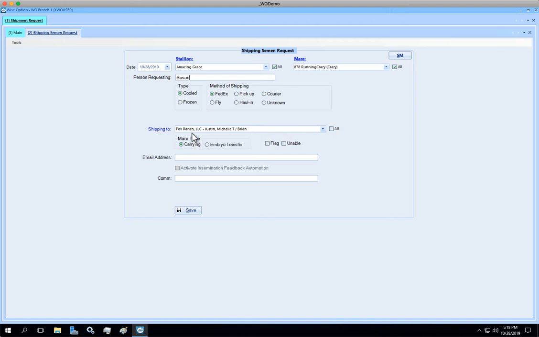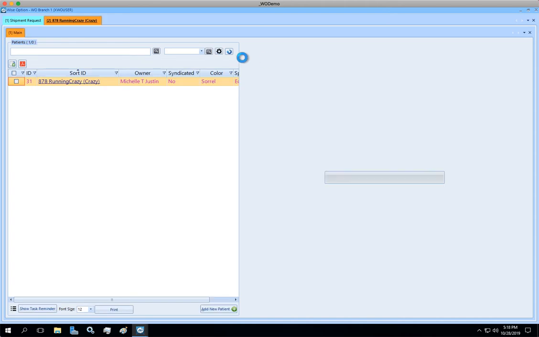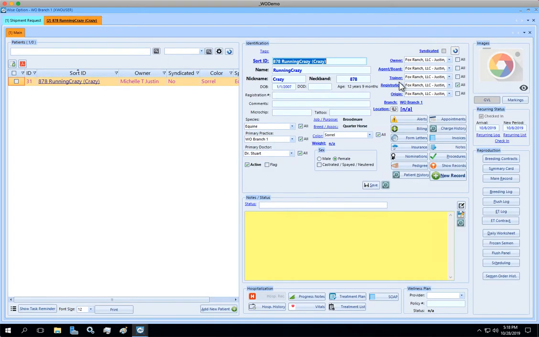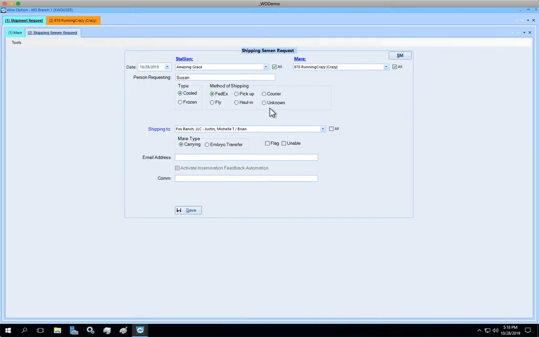This shipping to is coming from the mare side, on the agent file. If I click here on the mare, it's going to pop up the mare, and the agent on the file of the mare is the one that is suggested for the place as shipping to. If that file has an email address, Wise Option is going to give the email address right over here.